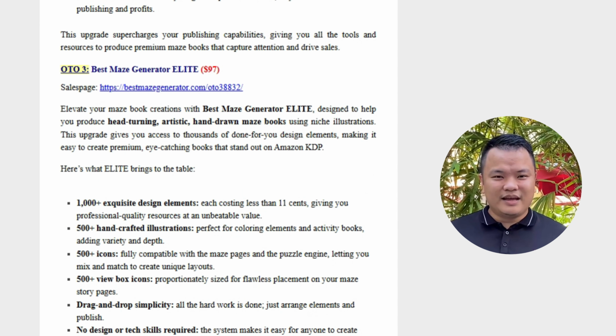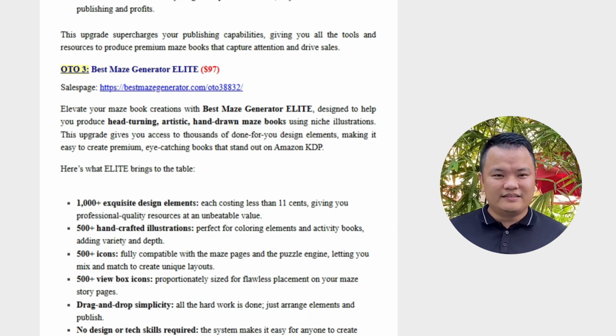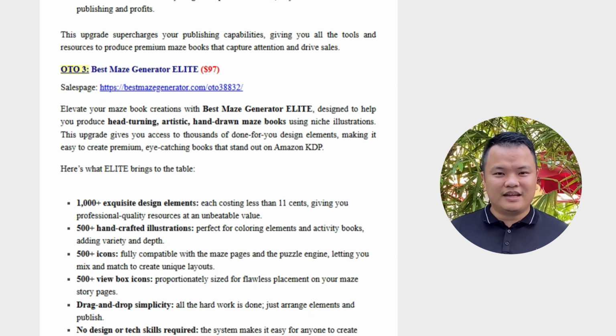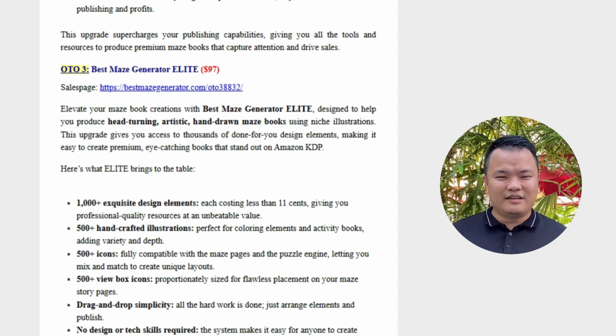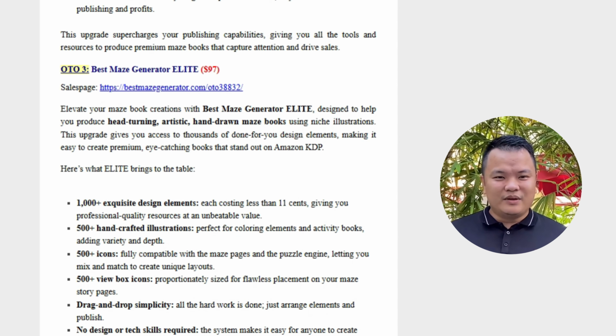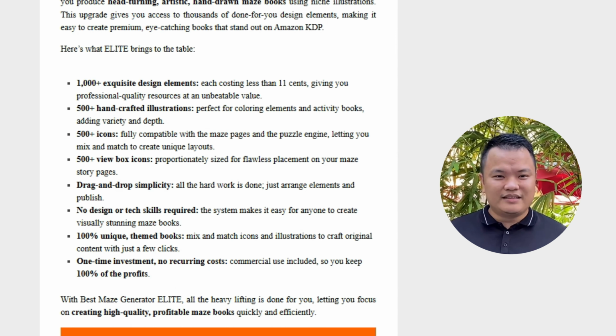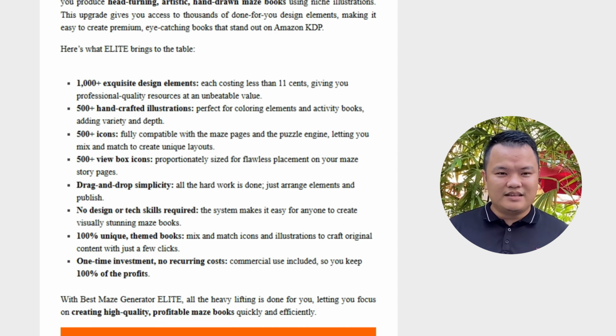OTO 3, Best Maze Generator Elite. This is for the ultimate creative boost. With 1,000 design elements, 500 plus illustrations, and icons, allowing you to make jaw-dropping themed maze books effortlessly.